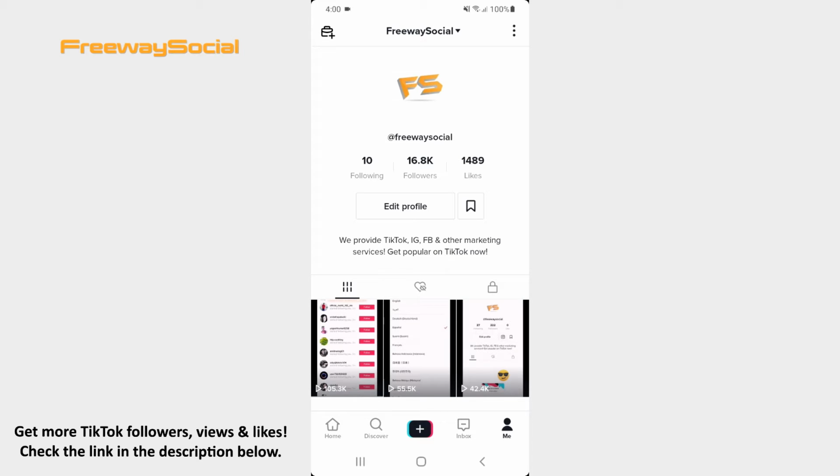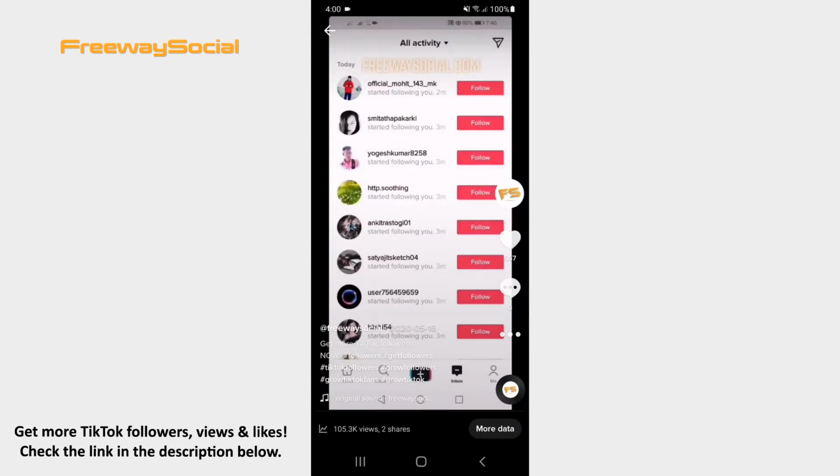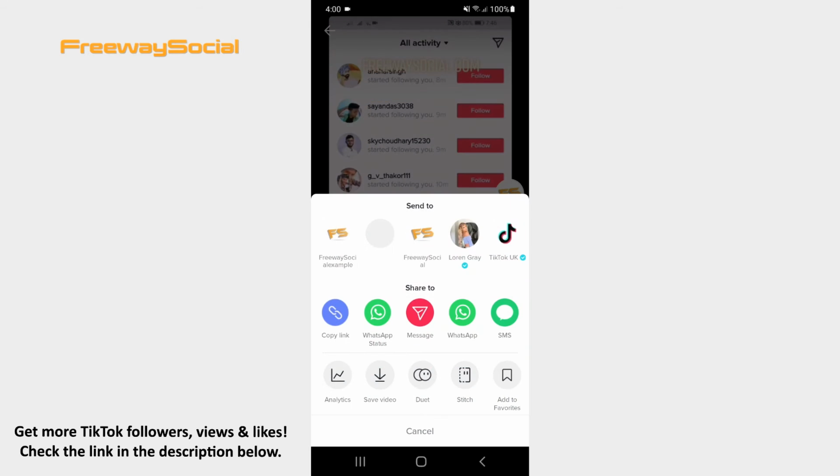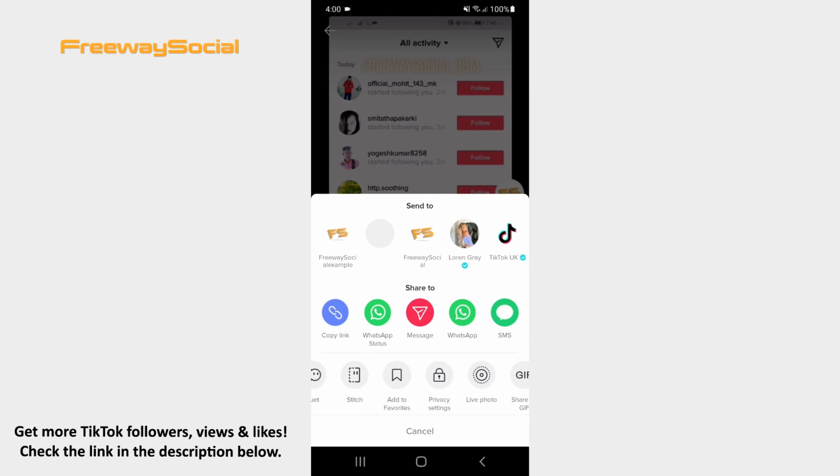Go to your TikTok profile tab and press on a video whose privacy settings you would like to change. After that, tap the three dots icon on the right-hand side of the video screen. Go right on the bottom menu until you see the privacy settings option. Click on it.